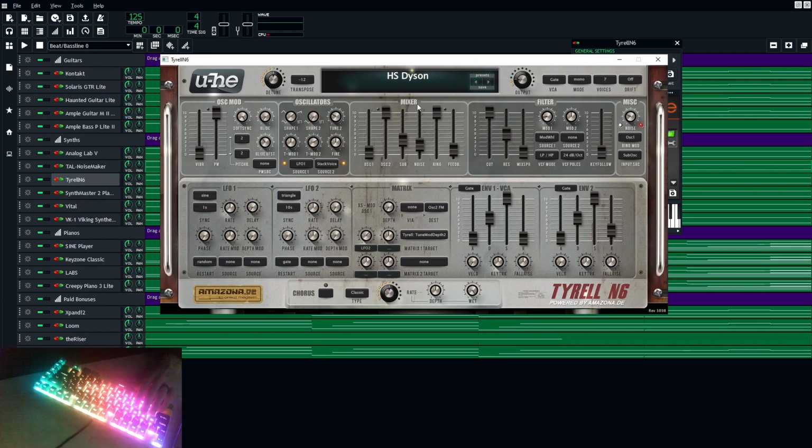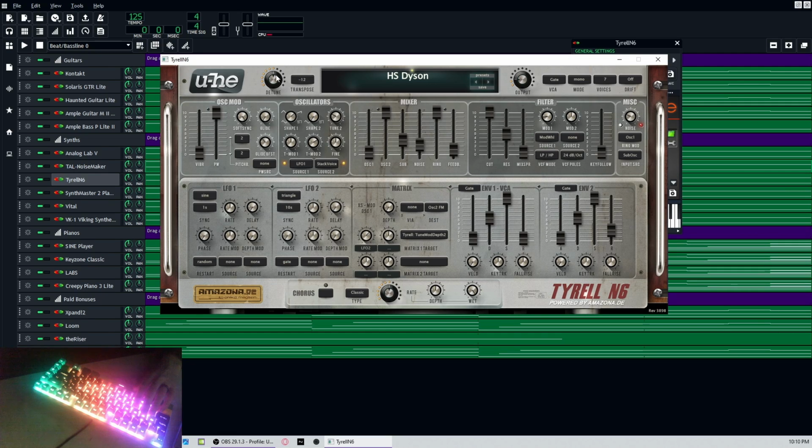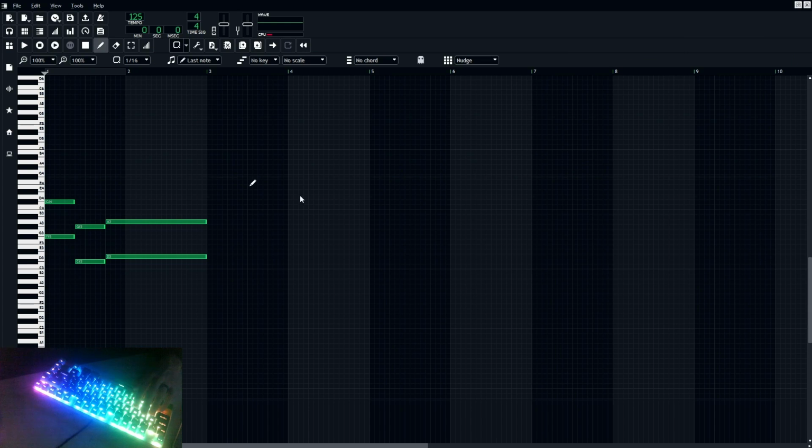The next one on this list, we've got U-he Tyrell N6. This is a German 1986 emulation. As you can see, there's endless presets here, all sorts of endless possibilities you can make here. The sound design is incredible. As you can see, this is what it looks like in your DAW. And this is what the Dyson preset is going to sound like.